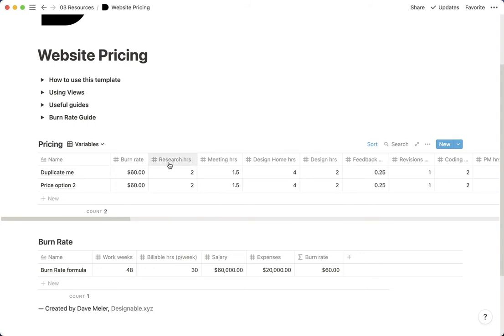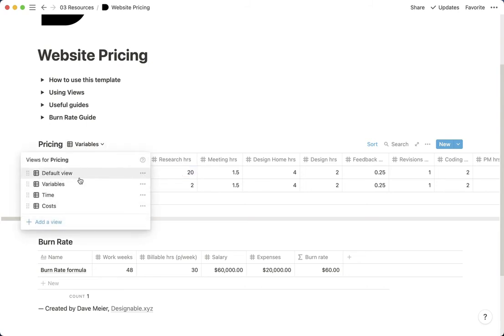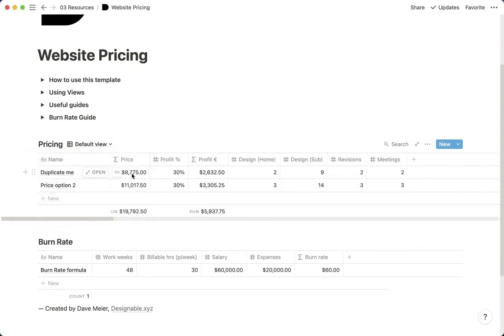So this is research. And let's say, for example, research is based on per project, not per page. So at the moment we have 2 hours of research, but let's say you have a client who you don't know anything about their industry and you think there's going to be a lot of research involved in this. I need to figure this out and make sure that I actually know what I'm doing. So you may decide that you need 20 hours of research for that client. Now, if we go back to the default view, you can see that the price is now 8,775.